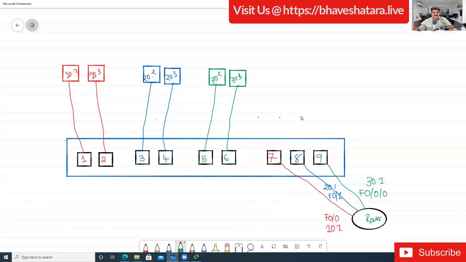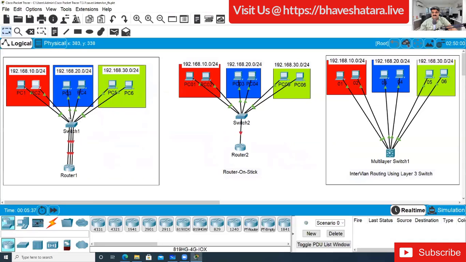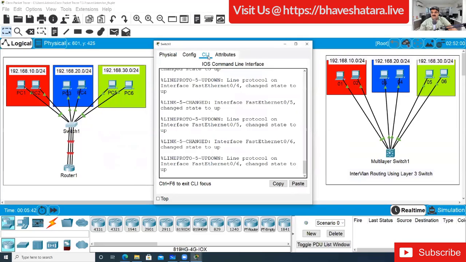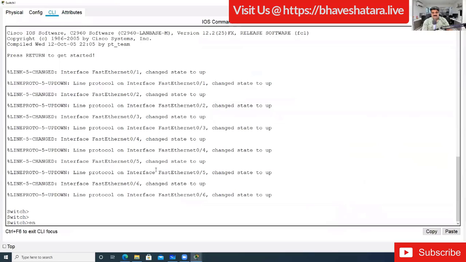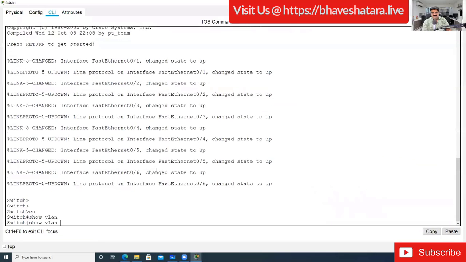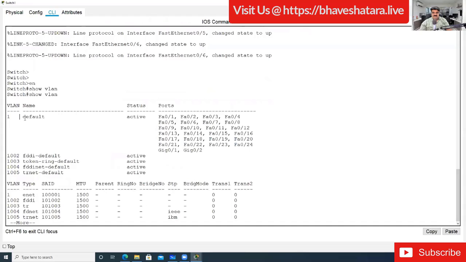Now I just need to configure this scenario. First I'm going to configure this VLAN, and this is the switch. There is no configuration in the switch at all. So I'm going to configure this switch, and here we have the default VLAN.